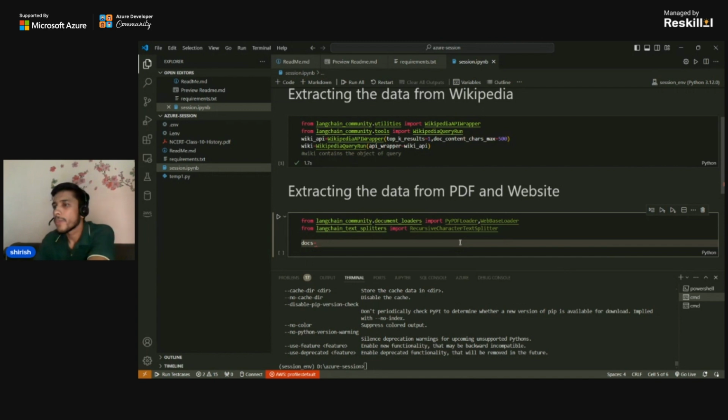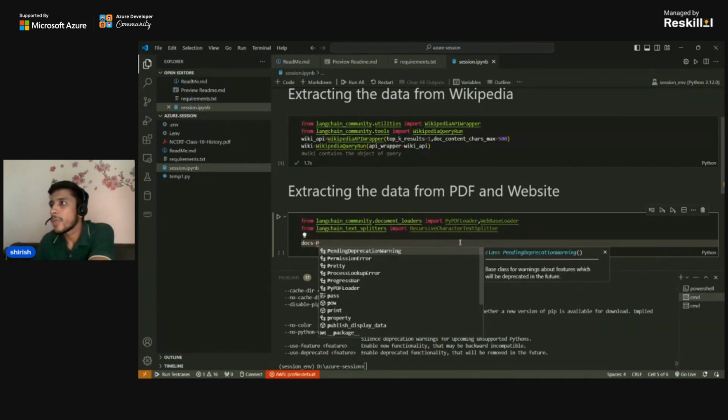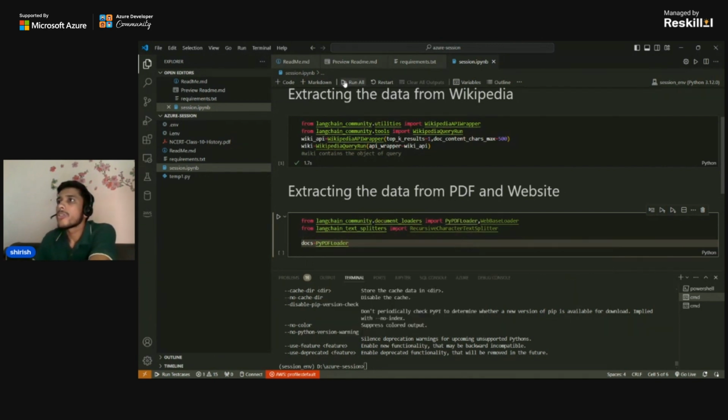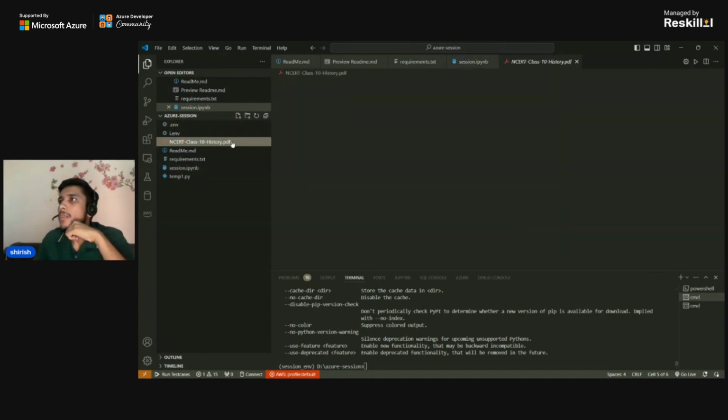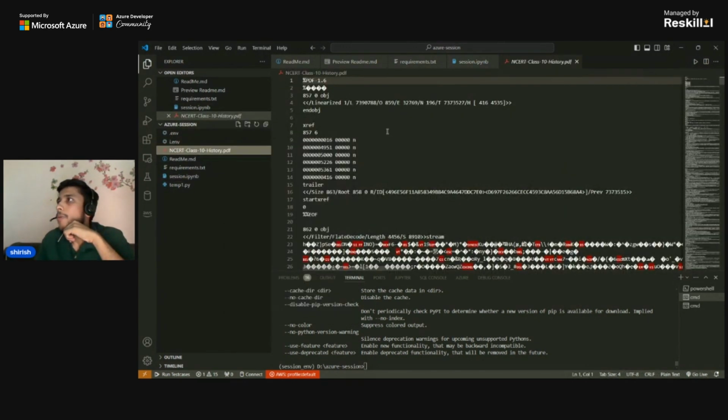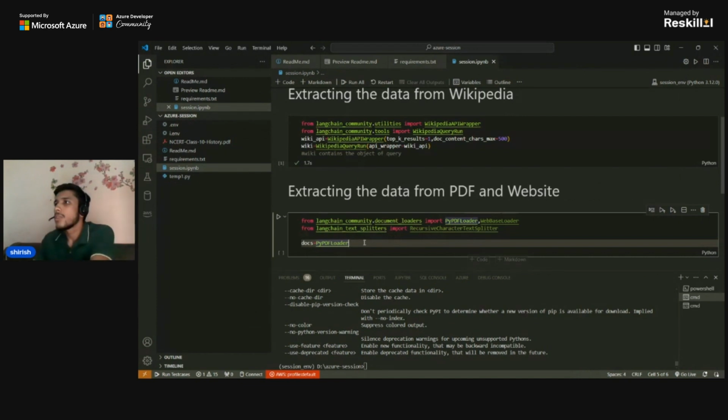Docs equal to PyPDF loader. I'll copy this path. Here you can see that we have the path, and always make sure that you use r here, since it contains the folder path as well. So you have to be careful with that. Always use the r here. It will convert it into a raw string, so it will ignore the backslashes here.